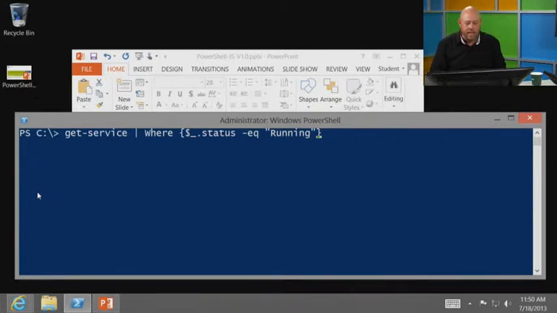So I've got status equals running. Let me show you the V3 way to write this. Now, it's important that you get used to seeing it as $_ because you can see it on the internet this way.